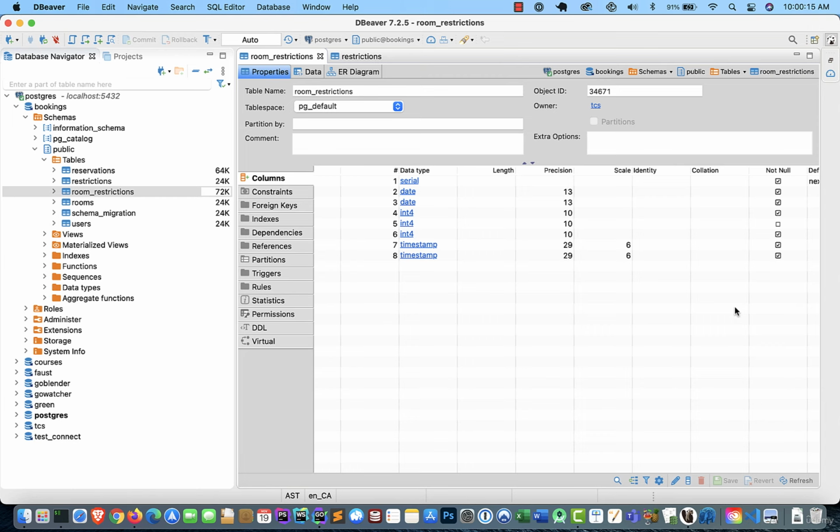So when I enter a restriction for a room that happens to be an owner block and not a reservation, I can just not specify reservation ID, and by default it will be null, and that's fine. So that solves that problem. So now I have both restriction types that I need. Now I have the ability to enter a restriction into room restrictions without a reservation ID.